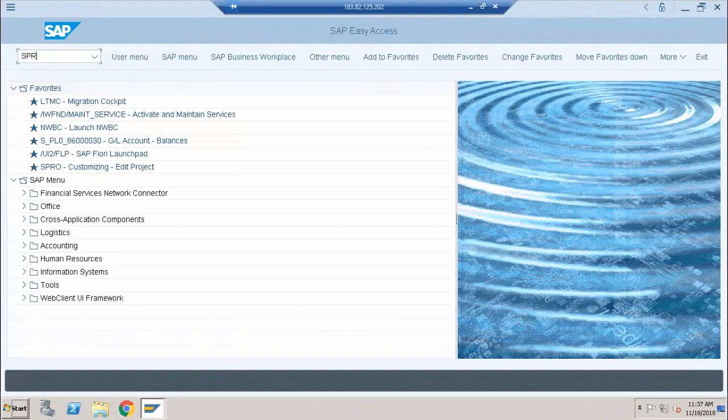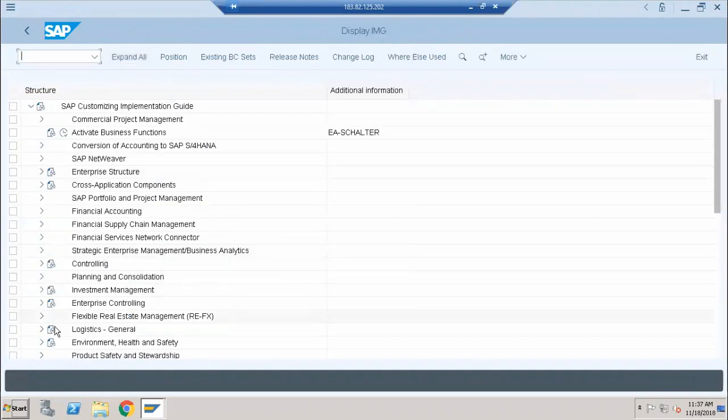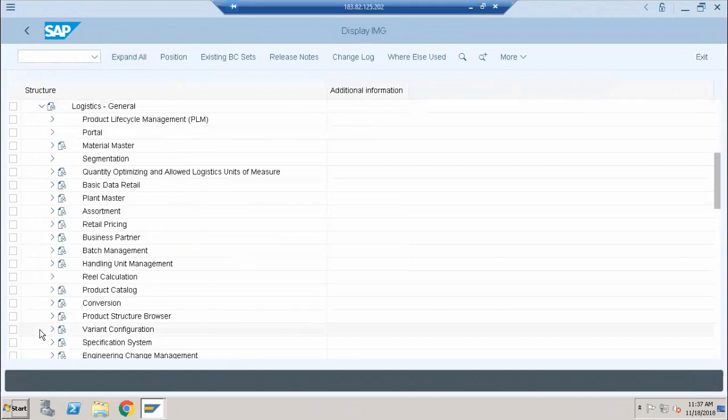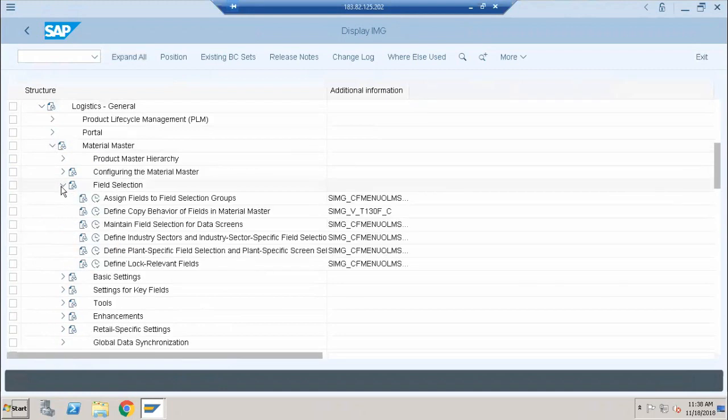I'll go into SPRO, SAP reference IMG. I'll go and choose the option logistics general, material master, field selection, and define industry sector.